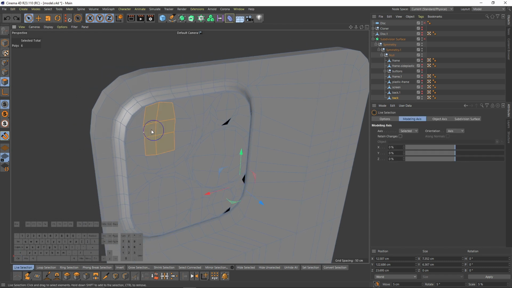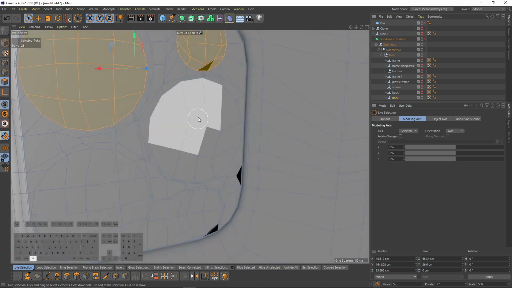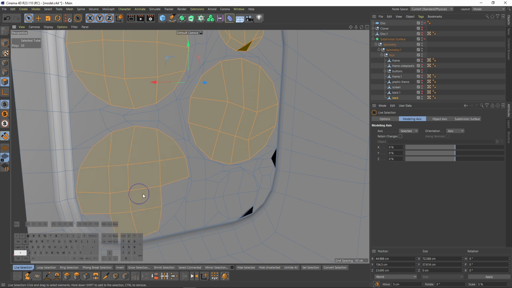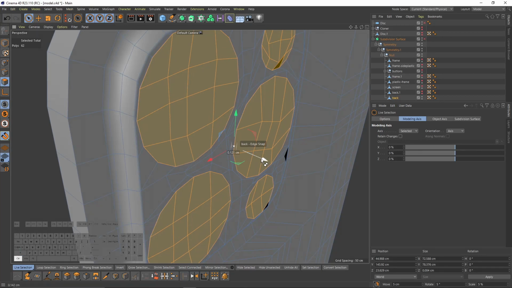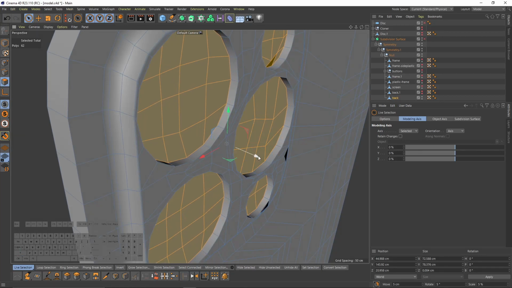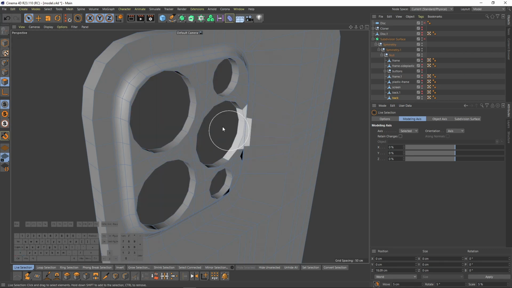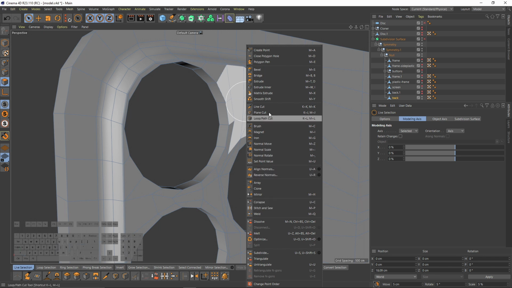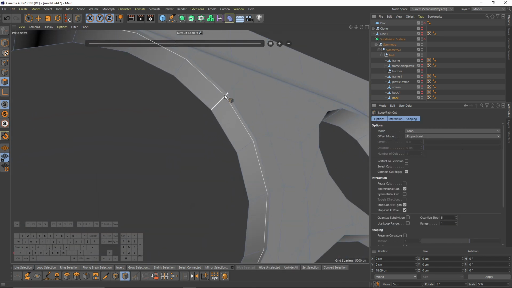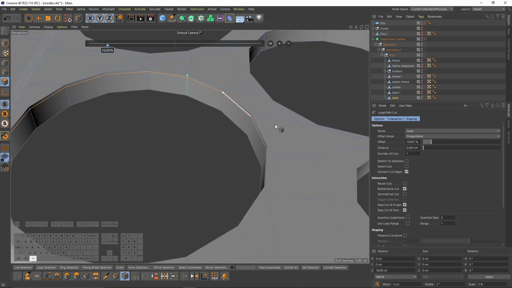Now I need to make extrusions. I will select them. Press Ctrl. Then I will just delete. Now I will right click, loop cut, and I will add some loop cuts here to the outer edge.